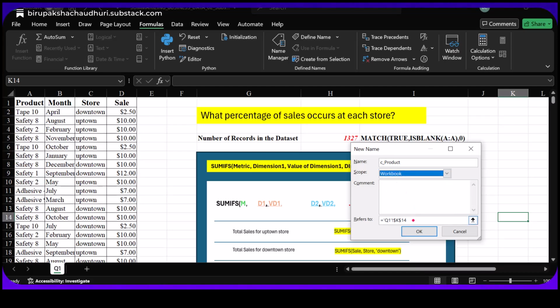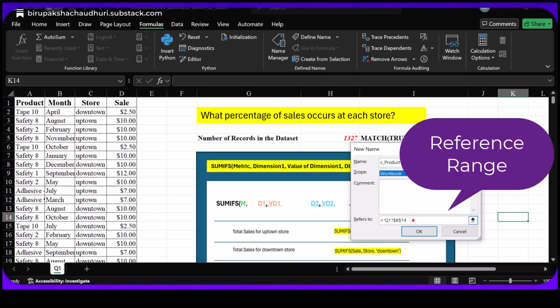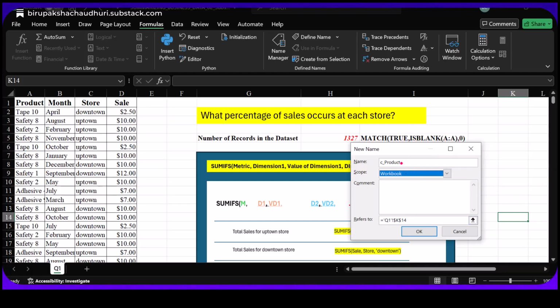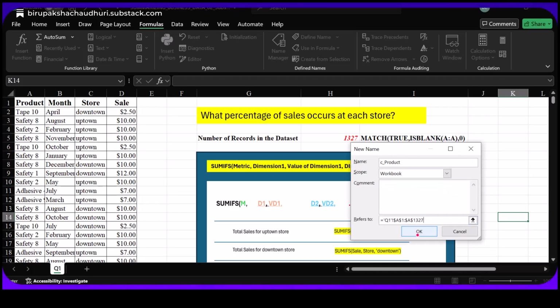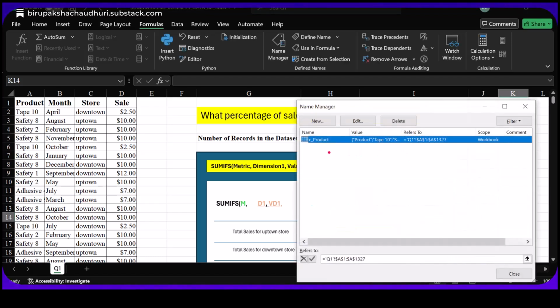And then we will have to put the range which this named variable C product will refer to. Now what is the range? The range is the entire list of the products, which will start from cell A1 till the end of the data set, which is the last row of the data set, the 1327th row. So we will simply go ahead and write $A$1:$A$1327 and click OK. So our first named range has been defined.